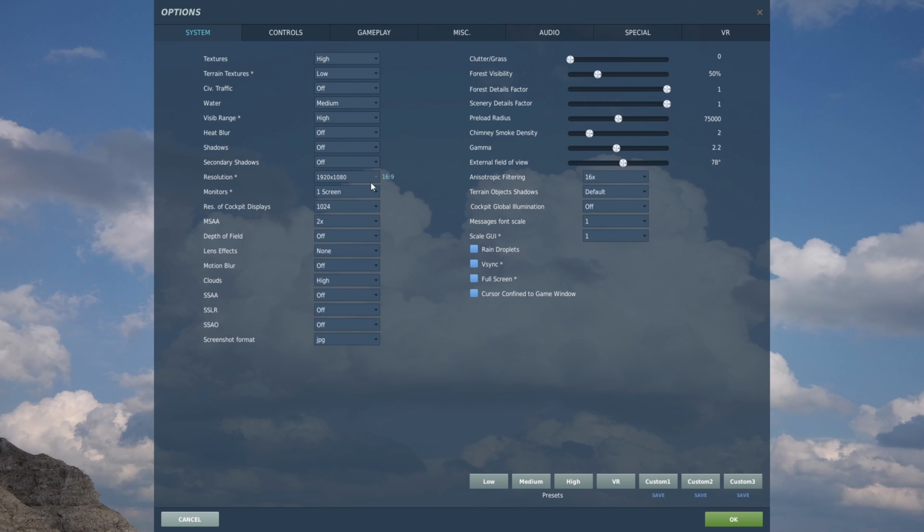Resolution, just leave it as your screen default. Monitors, 1 screen. Resolution cockpit displays 1024. MSAA 2 times. Depth of field off. Lens effects none. Motion blur off. Clouds high. SSAA, SSLR, SSAO off. I have clutter and grass set to 0.